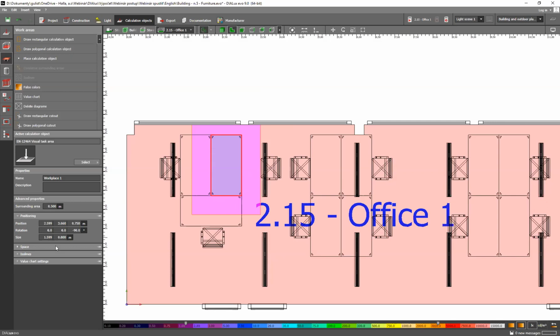Space. It says what is the type of the room. We weren't talking about it. Maybe we can go back and explain it after this. And isolines and value chart settings. We just set automatic, but you can change those settings for documentation, and I think that we don't need it right now.